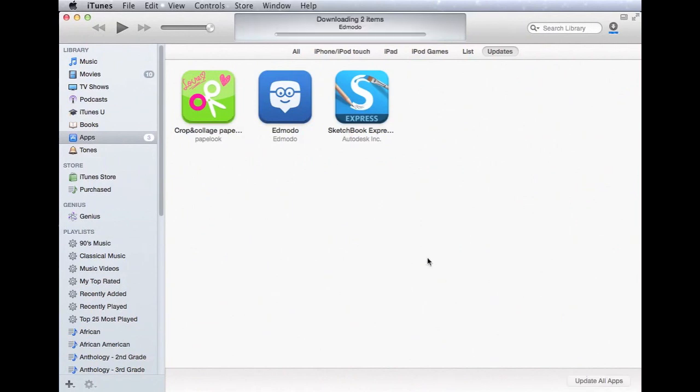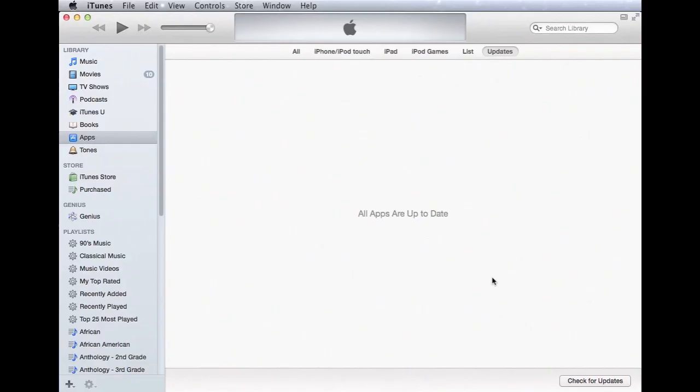We won't make you sit through this. This would be a good time to pause the video and let them update. Some of you may have a tremendous number of updates that take quite a while to download. Give them their time, make sure that all downloads are complete before going on to the next step. Once your screen shows this little message in the middle, all apps are up to date, you'll know that that update process is complete.